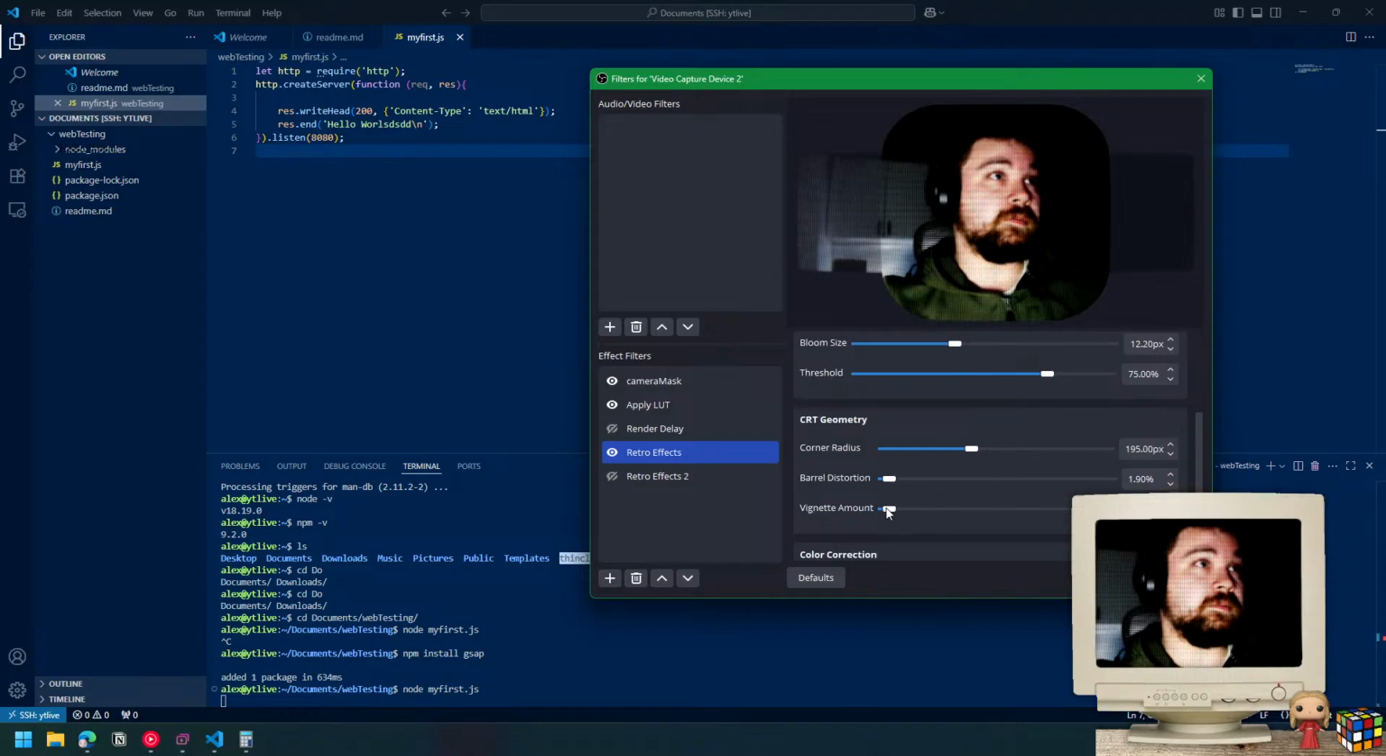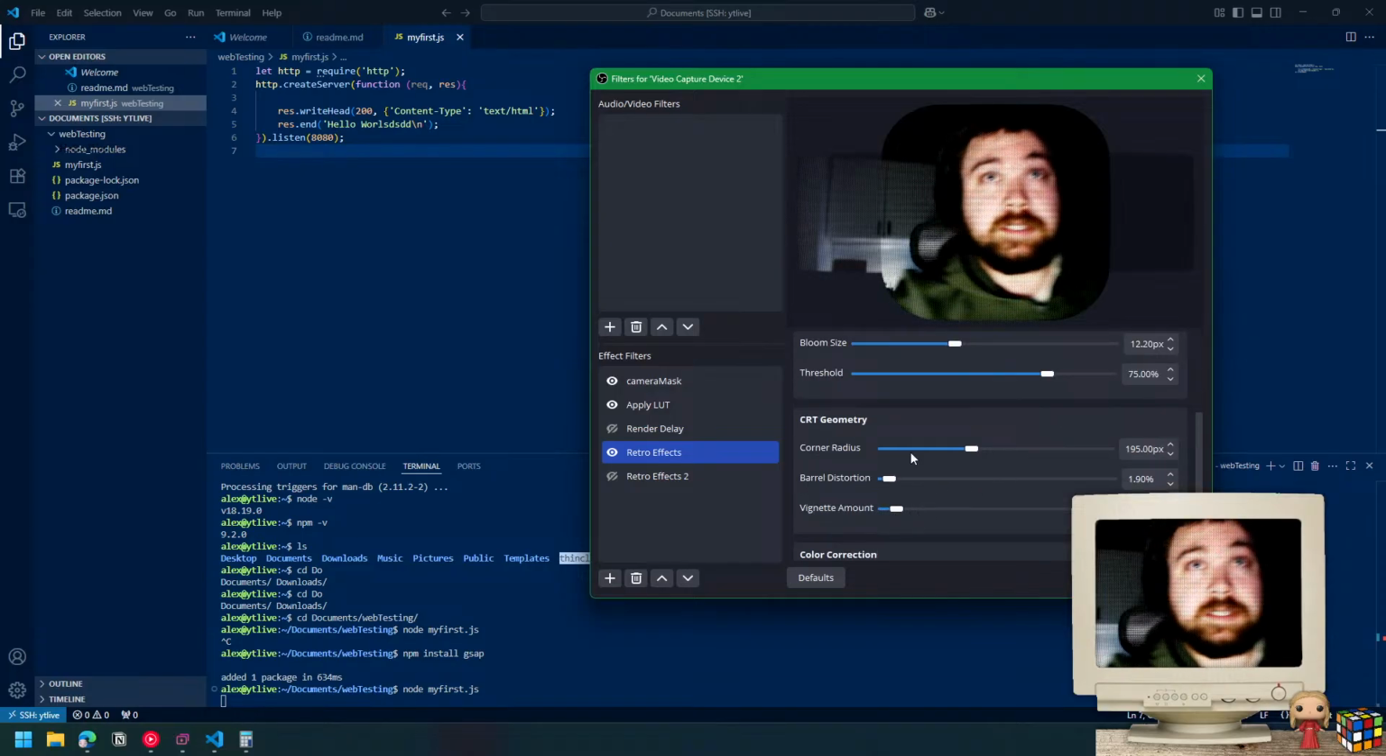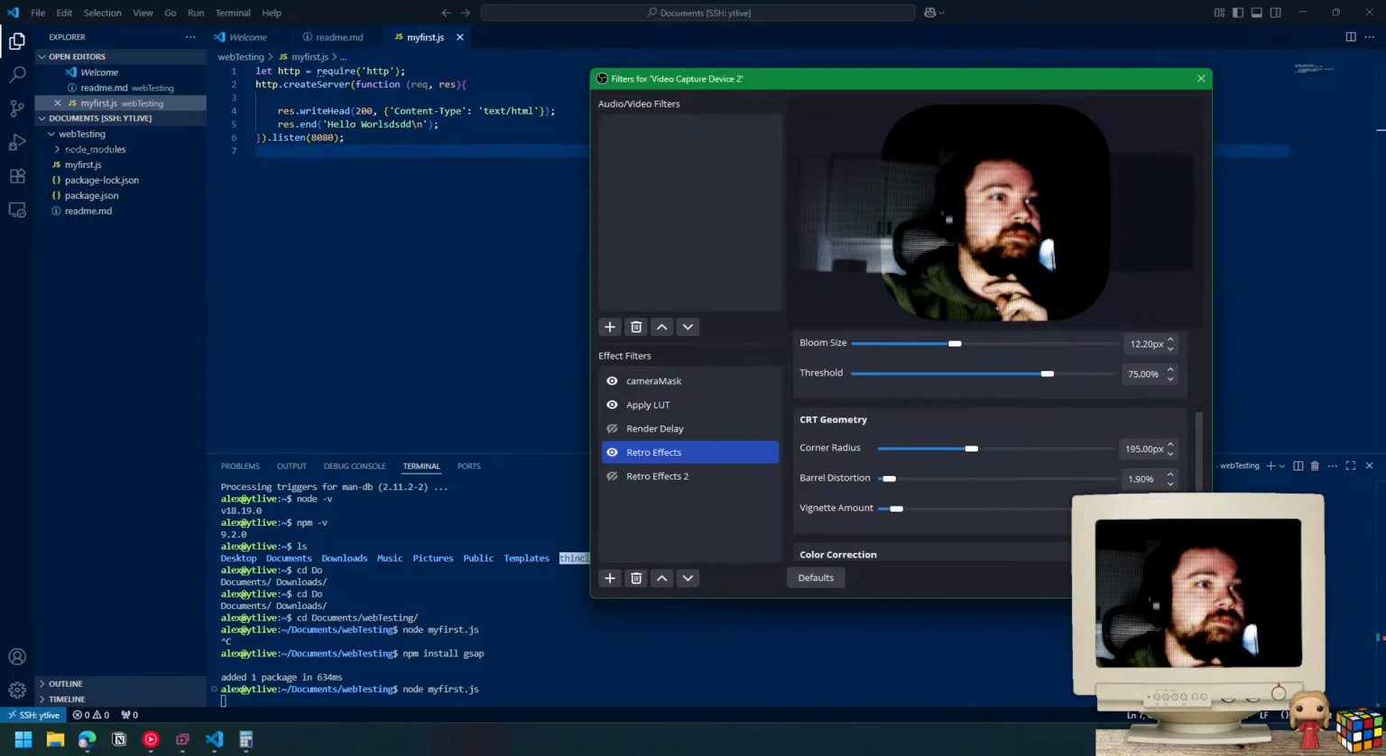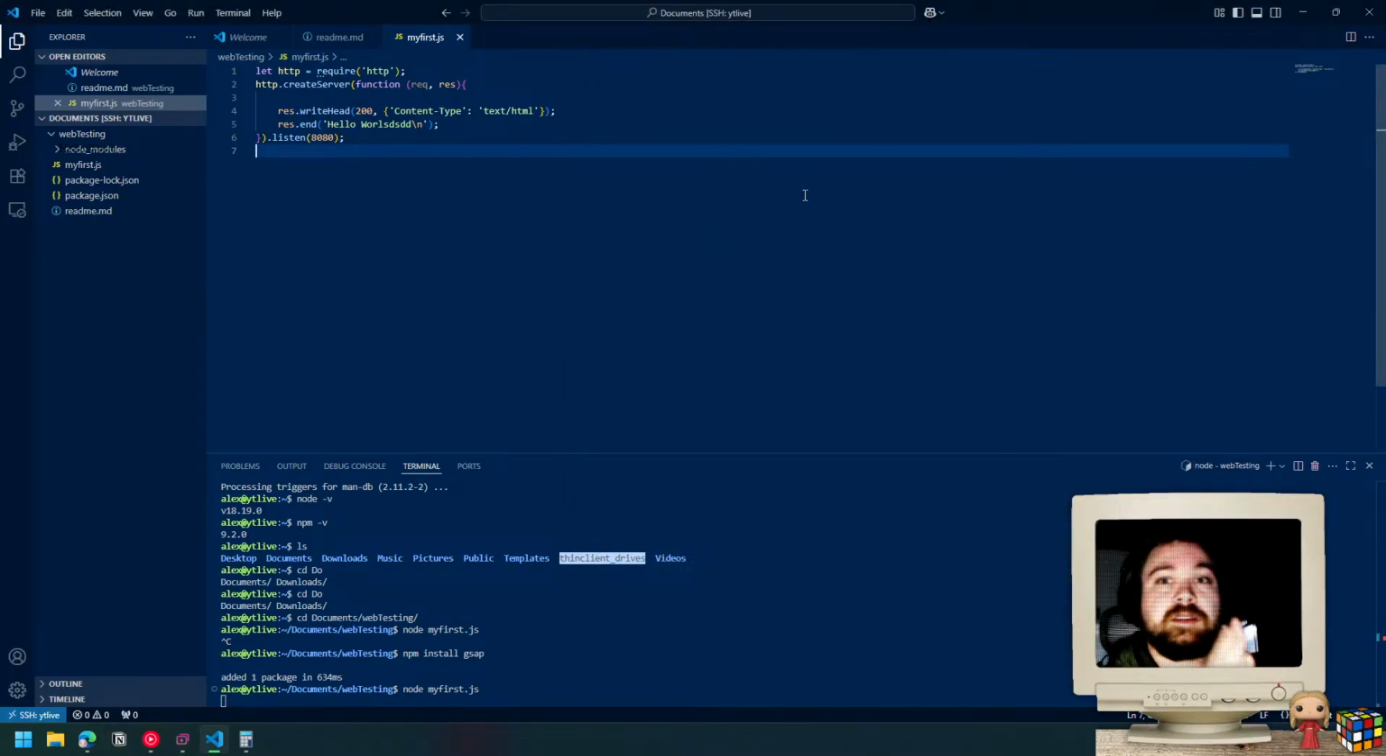Anyway, we can spend forever playing around with this, which I don't aim to do. I don't know how to use Node.js. I'll just say it. I don't really know what I'm doing.